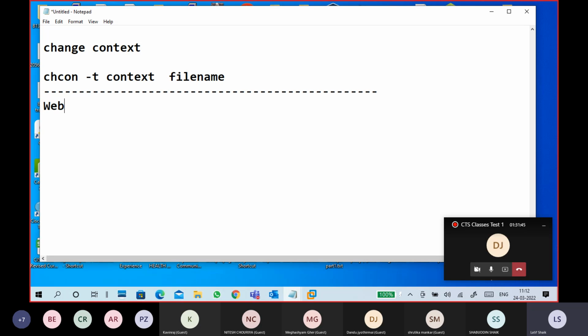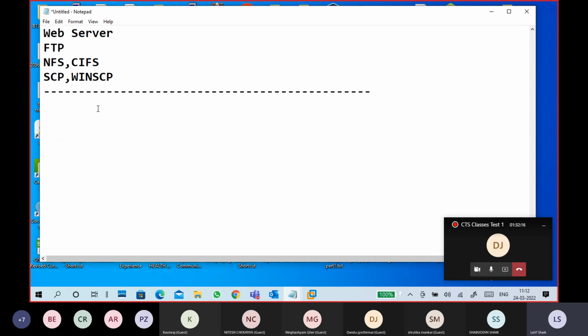So what we discussed: web server installation and FTP. What other things we discussed: FTP, NFS, CIFS we discussed but not implemented, SCP and WinSCP. These are the things we discussed. So now I'm telling you, guys, look here, LAMP. LAMP: Linux, Apache, MySQL, PHP. What is this? Anybody?